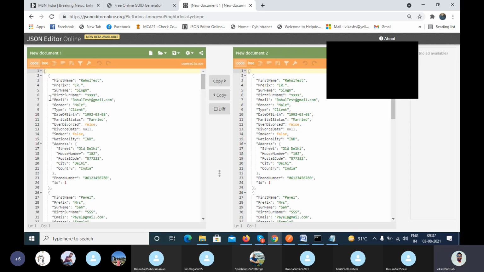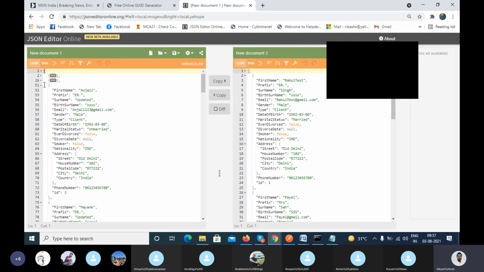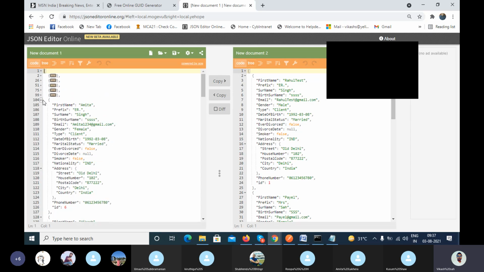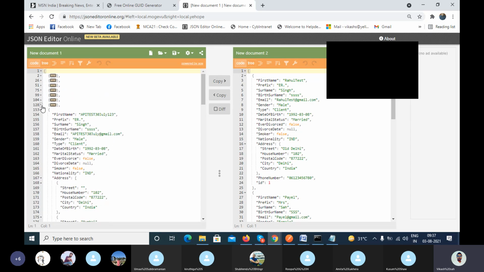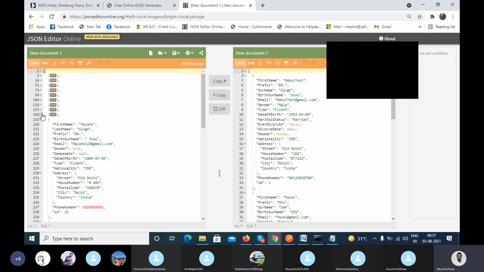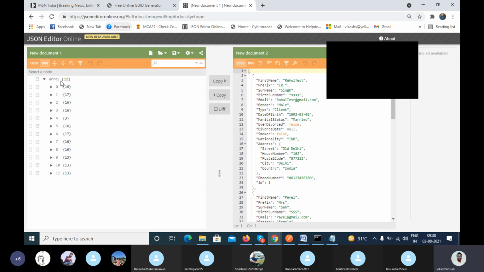You don't have to manually collapse all the things. Right now we have only 12 objects, so you can easily collapse them, but when you have 100 or 200 objects, it is very tough. That's why we are using this application. Copy and paste, go to the tree section, and you will get the total number of objects here. You can see the index starts from 0: 0, 1, 2, 3, 4, 5, up to 11.